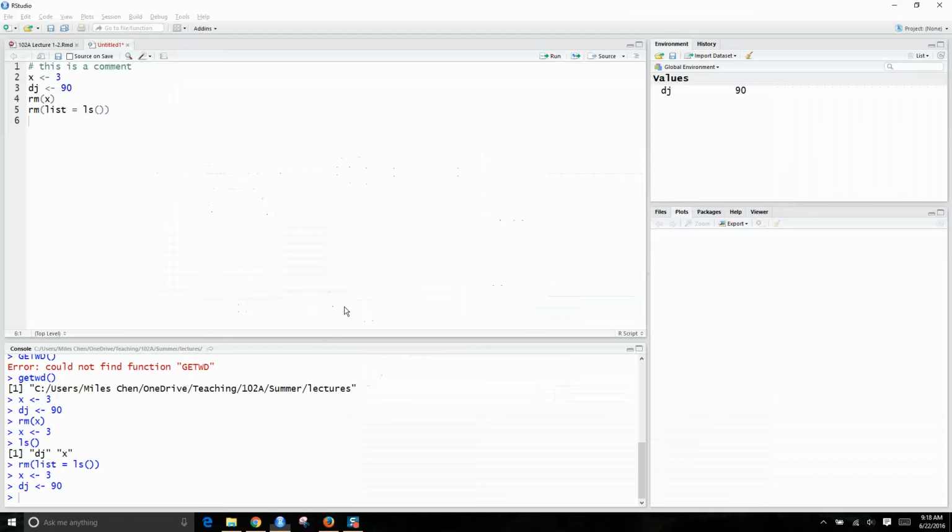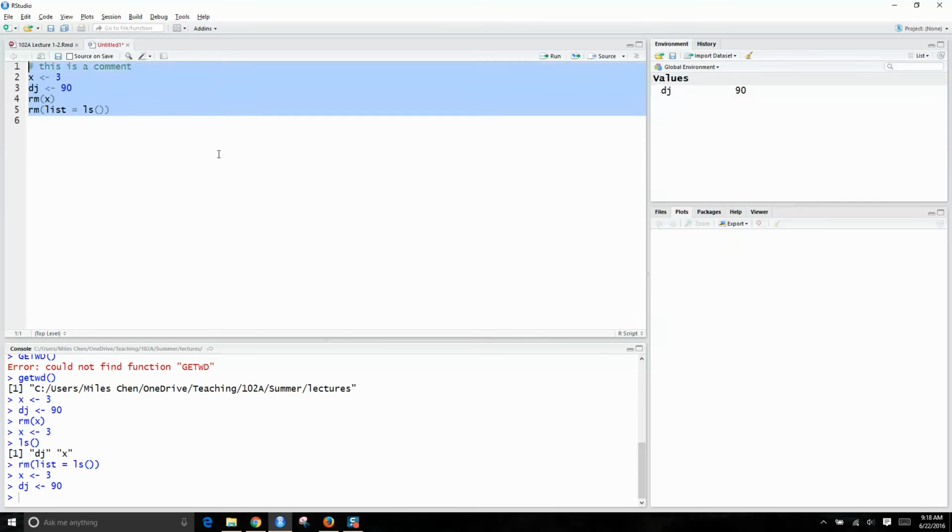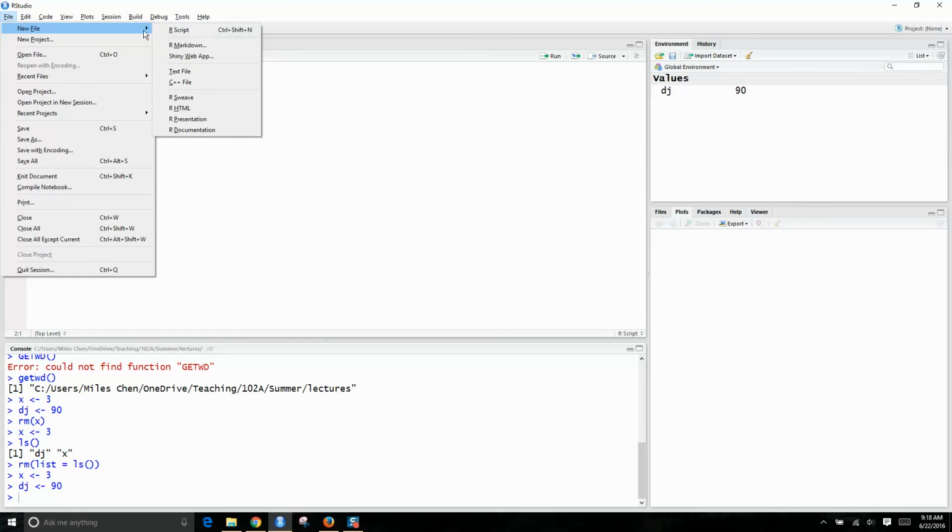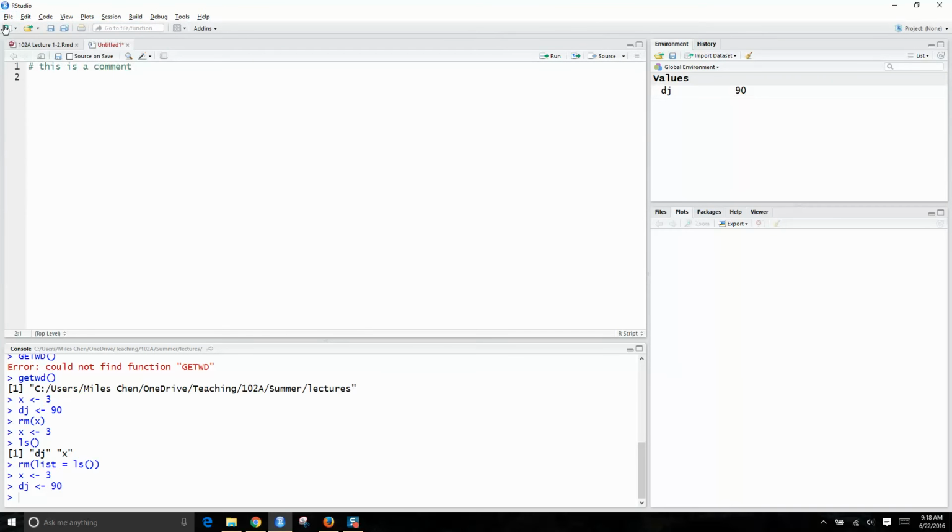I strongly recommend writing your source code into a script document over here. Okay, so you're going to go File, New File, and New R Script. This little button right here will do it also. New R Script, and you can also create other things as well, rather than just writing things directly into the console.